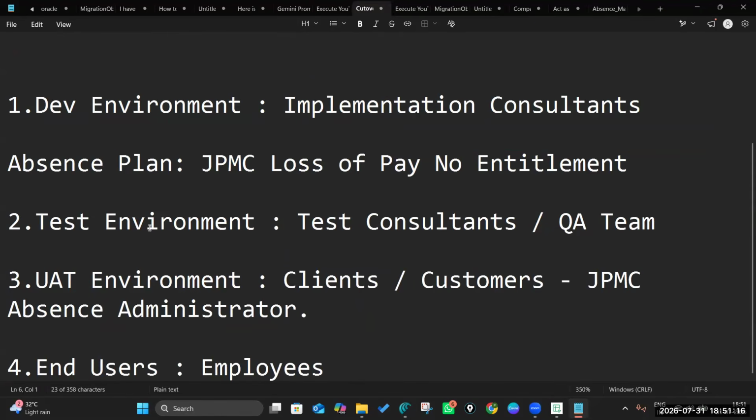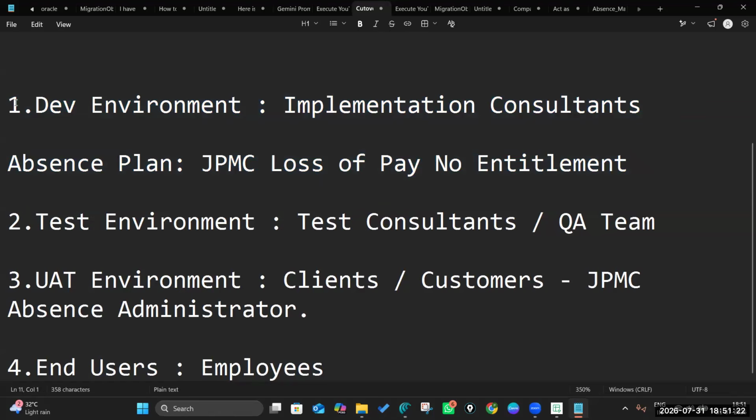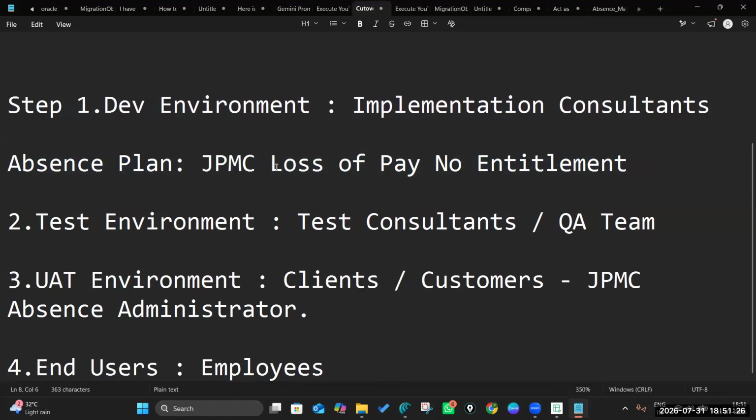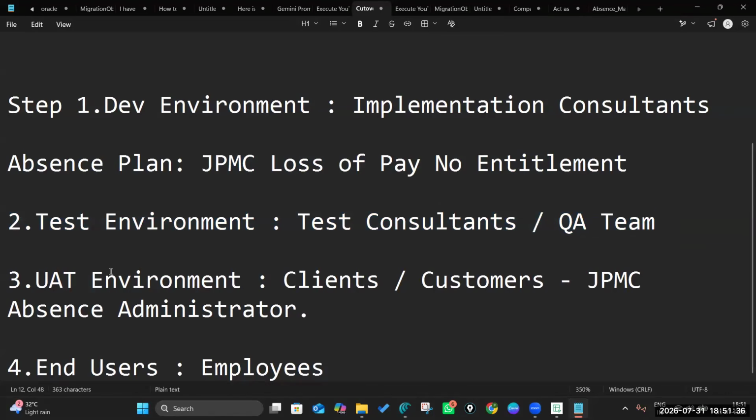Okay. So now we have done the first step. Step 1 got completed. I've created JPMC loss of pay, no entitlement, or we will create it now. So now I need to migrate the same thing towards a test environment. And once the testing team gives sign off, it will move towards UAT, where the absence administrator will create. Okay, we will see that one also today.